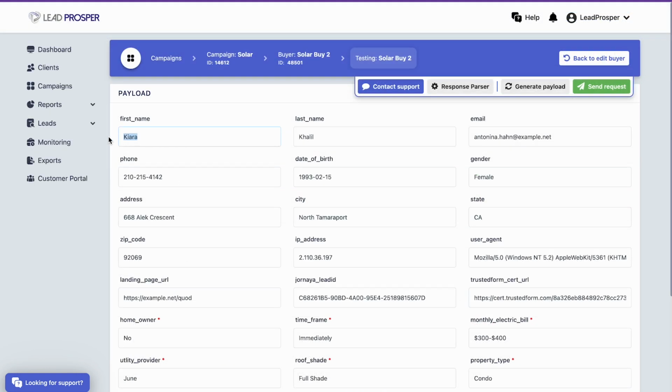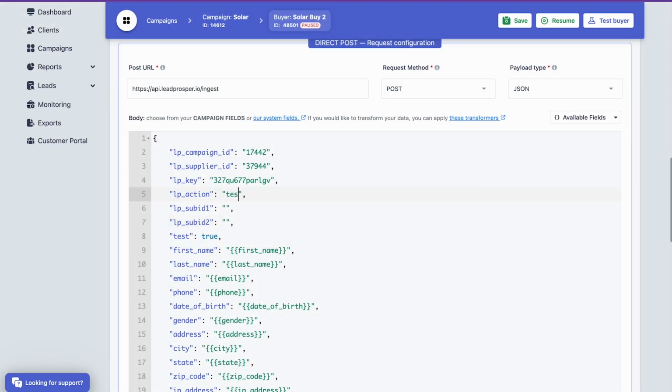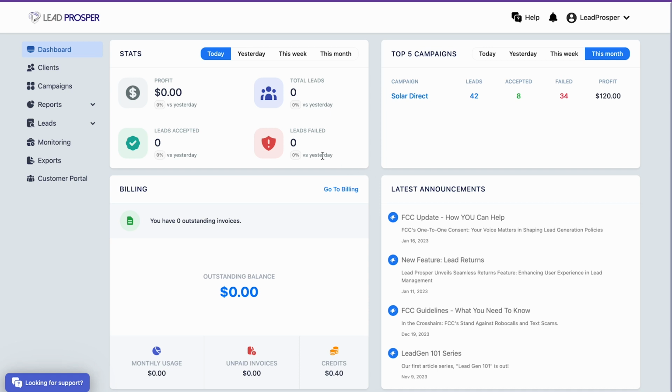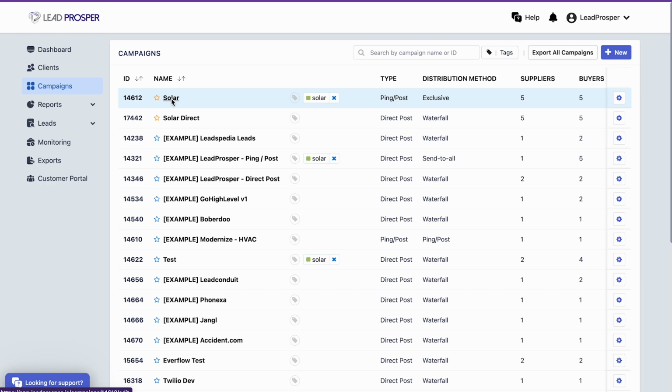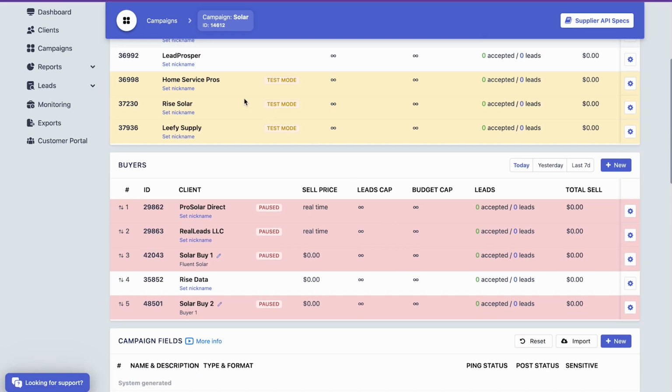Test parameters can include filling out one of the fields as test, or including test somewhere in the payload of the buyer itself. There are two ways to get to the Test Buyer tool. Starting off in the campaign you want to use, select the buyer you will want to test. For this example, our campaign is solar, and our buyer will be Solar Buy 2.